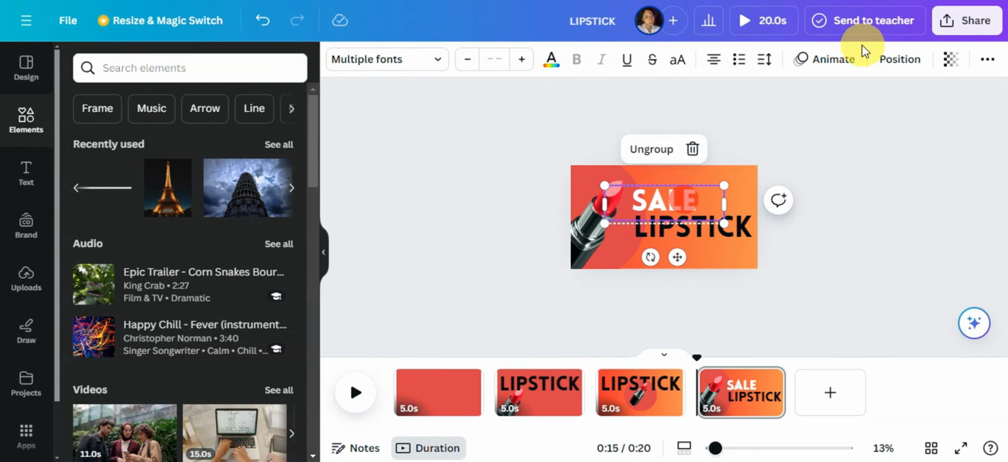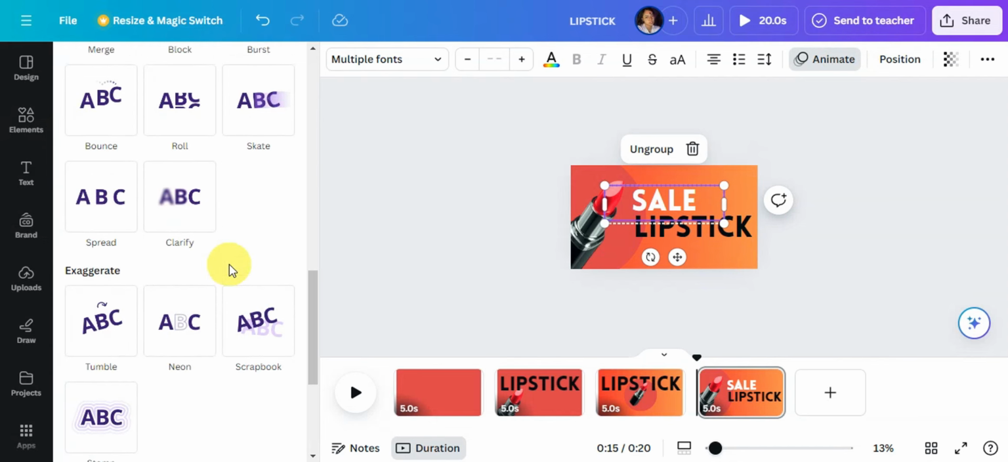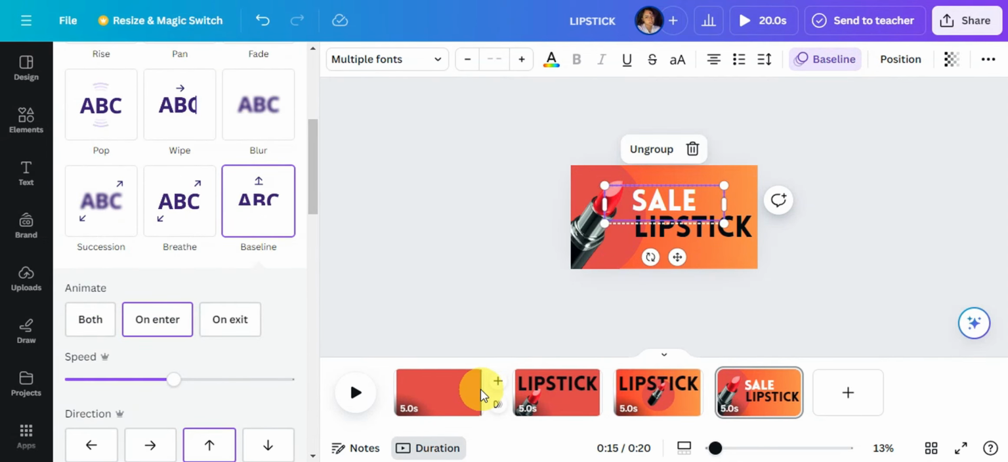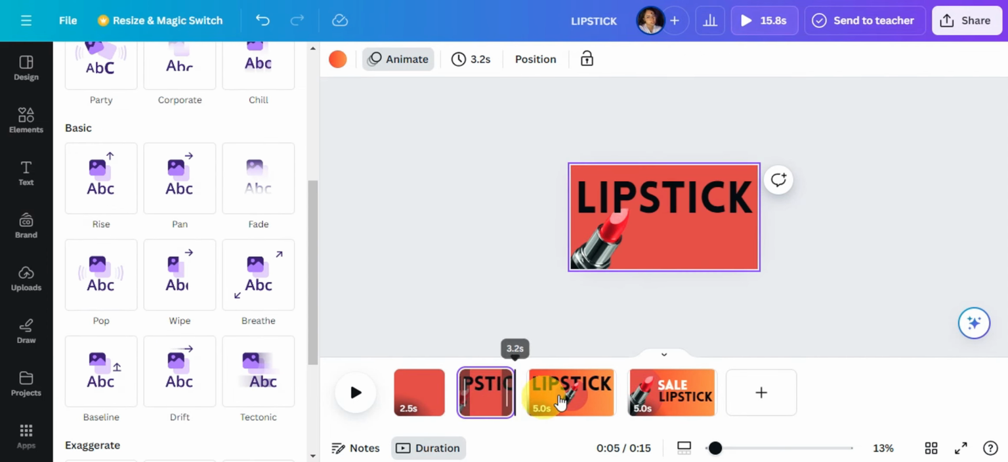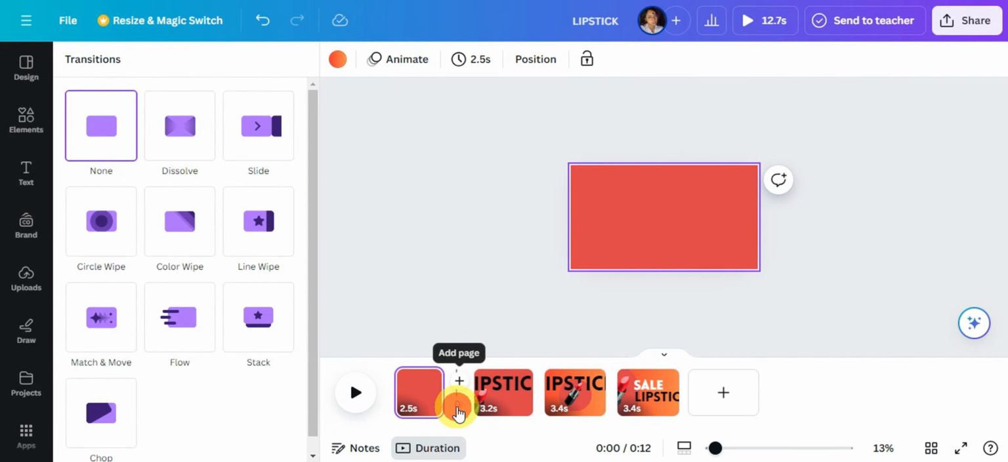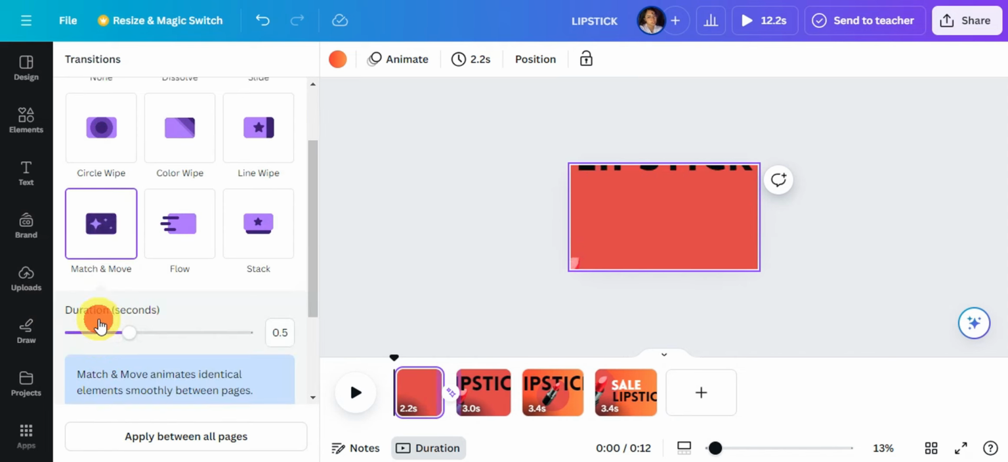So we're just gonna add an animation for this one. Go ahead and try to use baseline for that. And then right after, let's add in some transitions here. Let's make this one shorter, 3 seconds, adjust its durations, and then just hover here onto the middle part, add transition, and we're gonna use match and move for this.